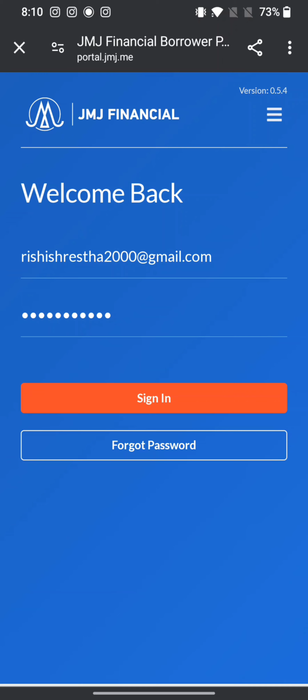Click on three lines at the top right corner of the page and tap on Login. You will end up on the login page of JMJ Mortgage account. Enter your email address and password associated with your JMJ Mortgage account and tap on Sign In.